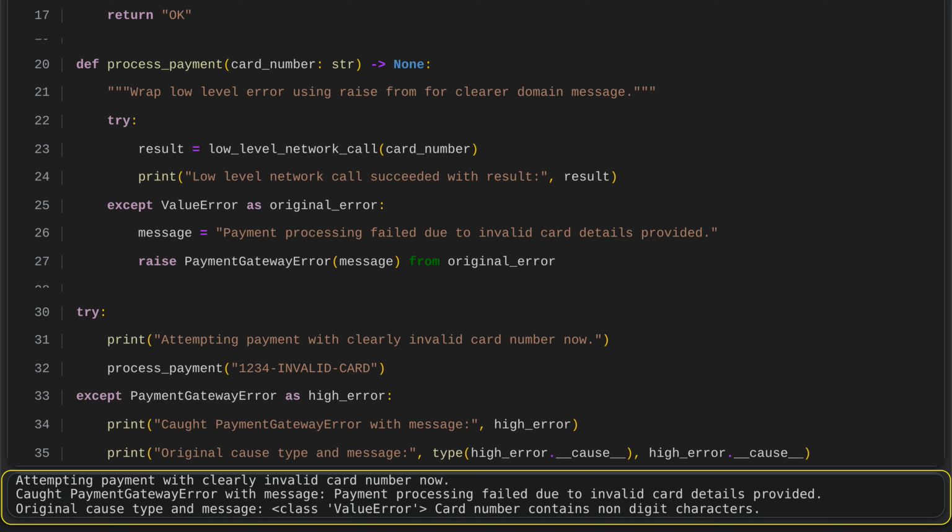When you run the script with an obviously invalid card number, it triggers this exception chain. The output displays the custom error message followed by the original value error details, demonstrating how raise from preserves the original error information for easier debugging.